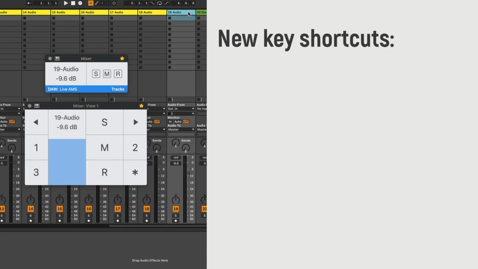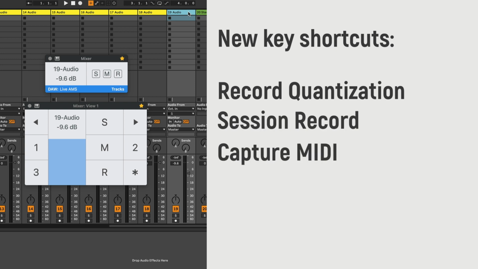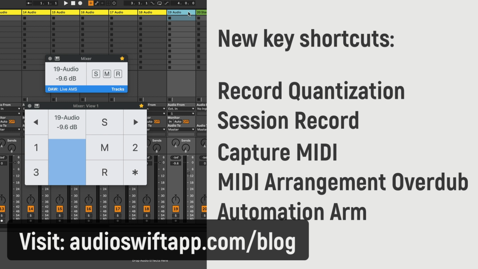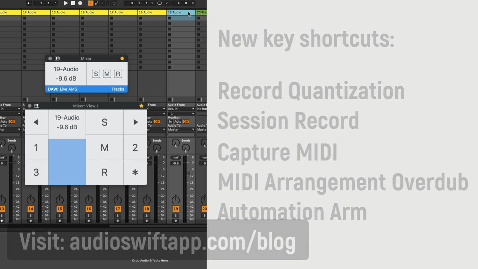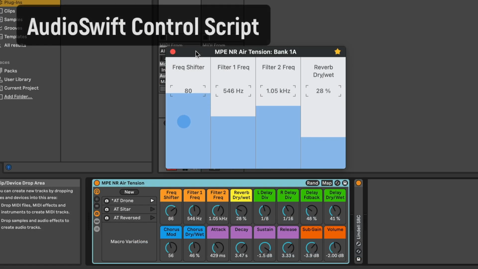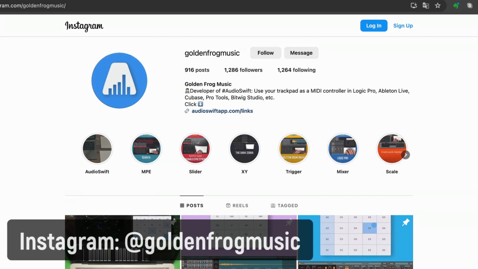This new script also adds key shortcuts for changing the record quantization values, for enabling the session record button, capture MIDI, MIDI arrangement overdub, automation, ARM, and more. I have made a separate video tutorial to configure the script in Ableton Live. Check out my blog or the link below. Use the AudioSwift mixer script for your mixing section and use the AudioSwift control script for controlling macros and many device parameters at once. That's all for this video.